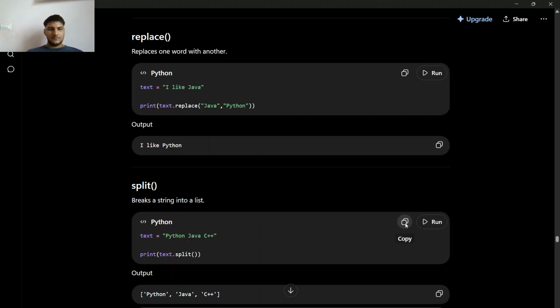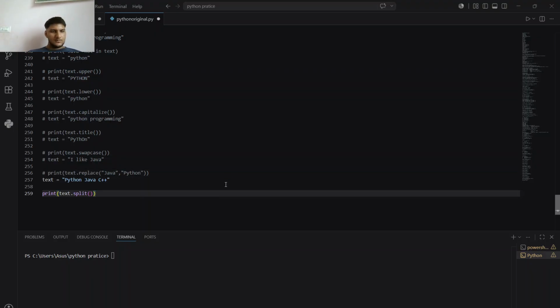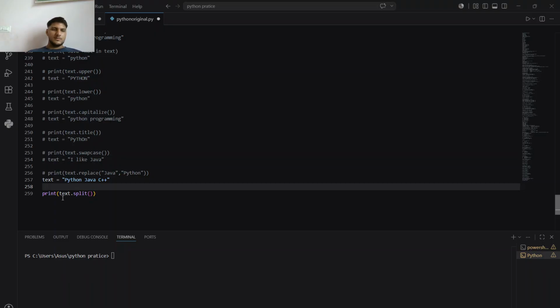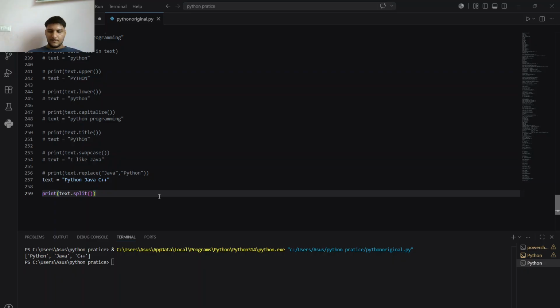Next is the split function. Split function breaks a string into a list. That is written here, so let's just copy this. Text is Python, Java, and C++. If we use split on this, it will break this into a list: Python, Java, and C++. So if you want your string to be split into a list, you can use the split function.